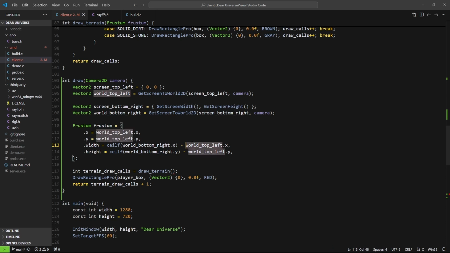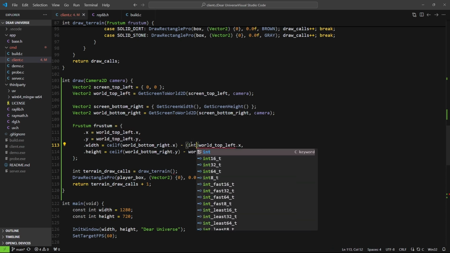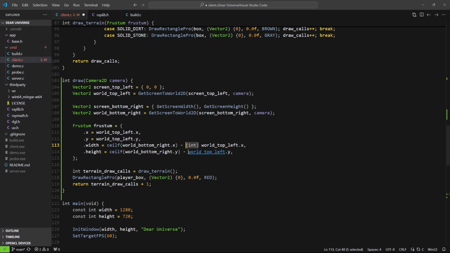Let me think. I probably want to convert this into integers just to be sure, right? Even if it's not necessary, I just want to be sure it actually works, because I'm not really sure how this is going to compile, the casting between floats and integers. So yeah, I think that's enough.